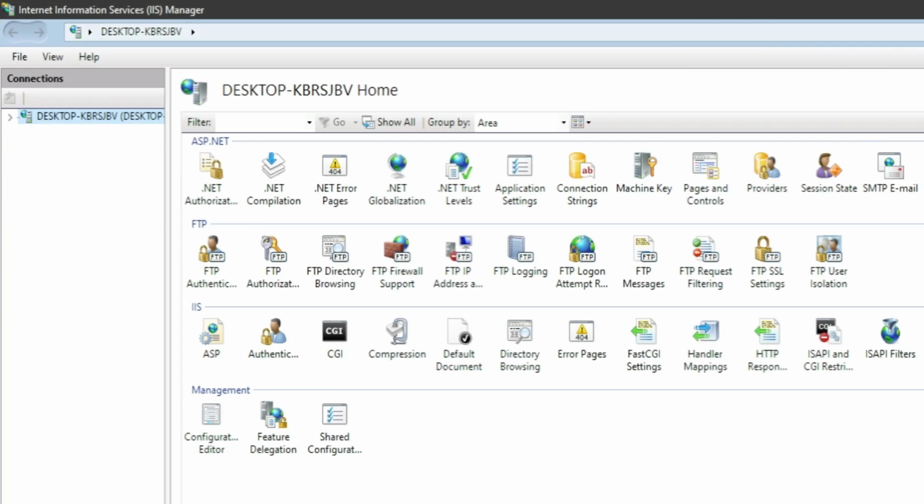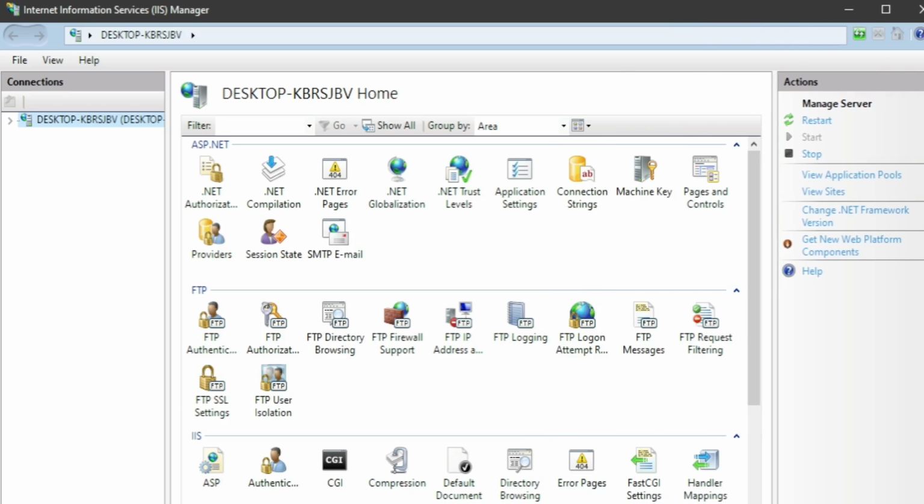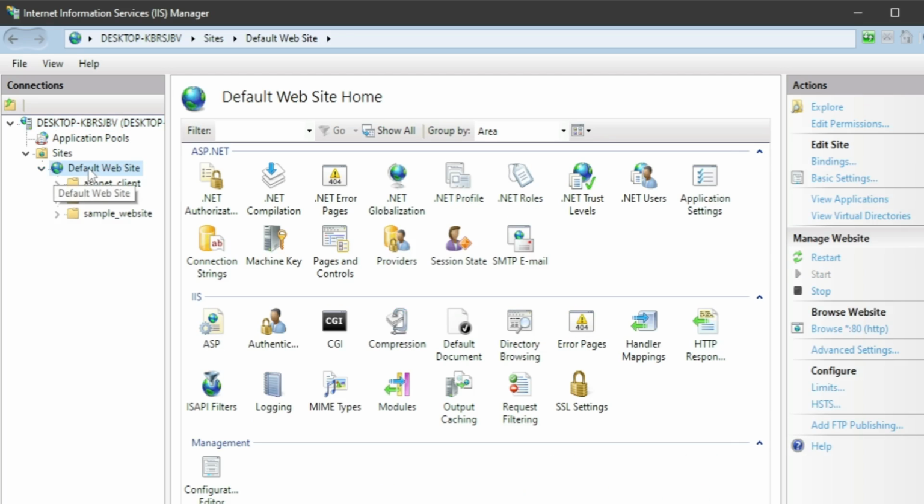Now this is actually your IIS Manager. This is where we can create our website. Now let's try to expand. Also under Sites, you have here the Default Web Site. Okay, let's try to click.